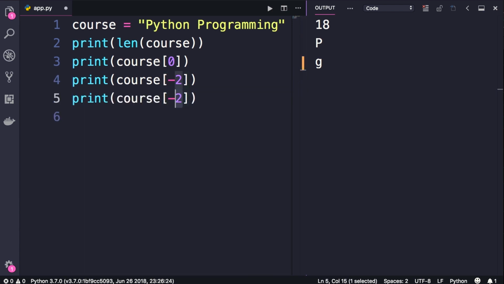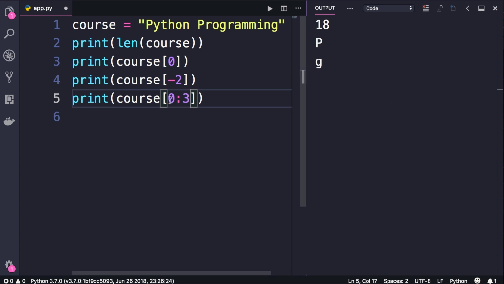Now, using a similar syntax, we can also slice strings. So let's duplicate this line. To slice a string, we need to pass 2 indexes. The start index, colon, the end index. So this will return all the characters starting from the start index all the way up to the end index, but it doesn't include the character at the end index. In this example, it's going to return 0, 1, and 2, these 3 characters, but not the character at index 3. Okay, so let's run the program. We get the first 3 characters.